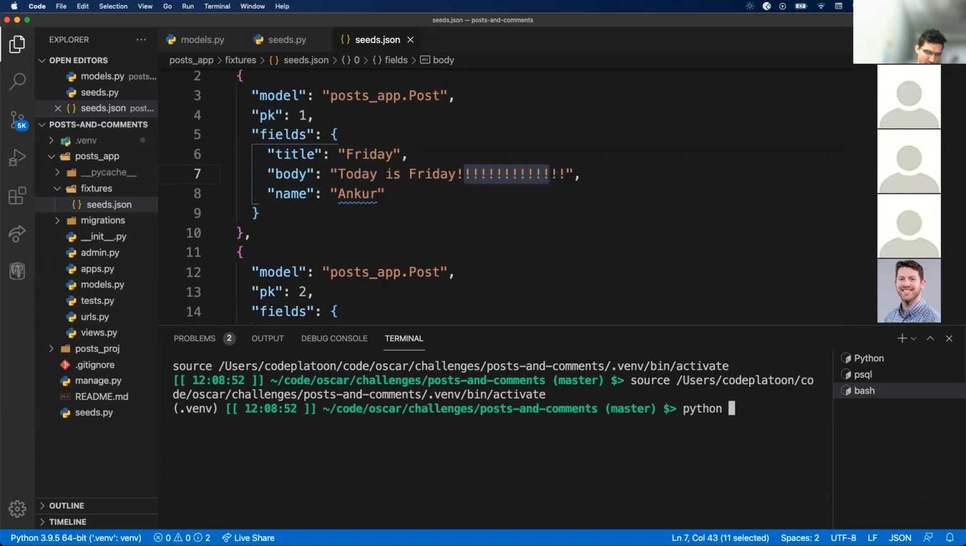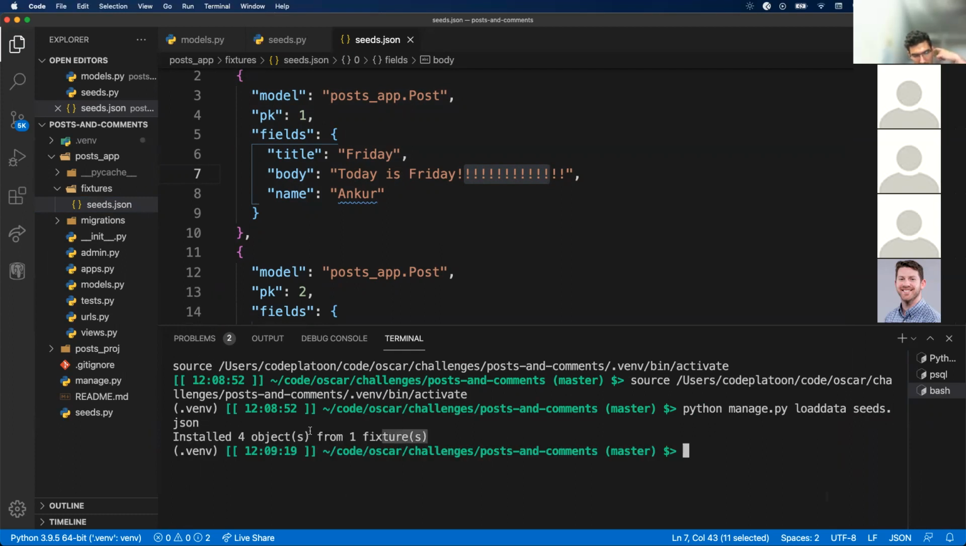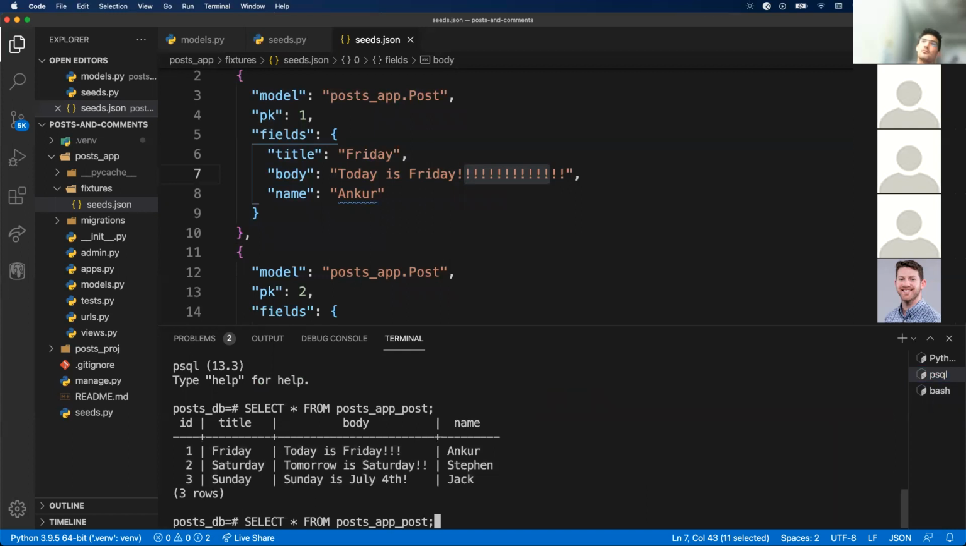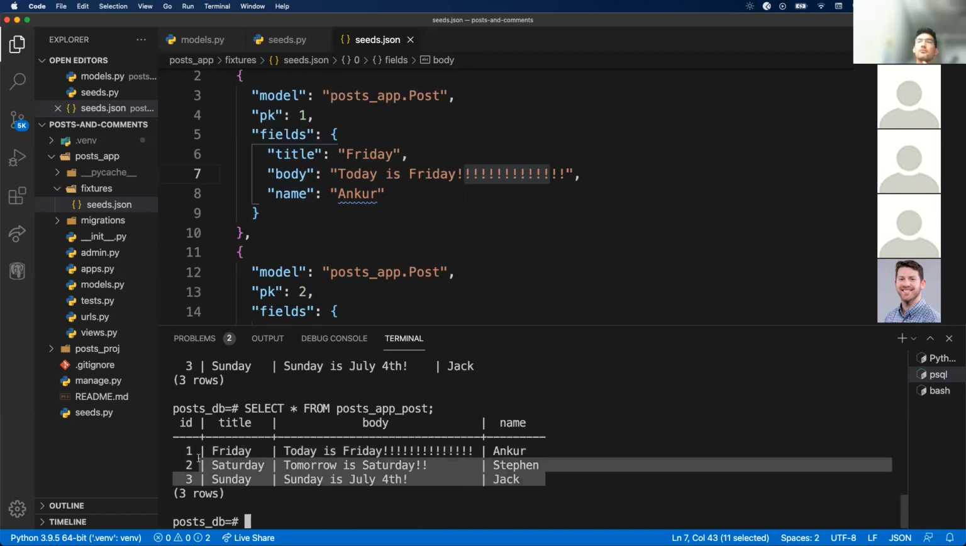I'm going to run python manage.py loaddata. Sorry for the wrapping here. Loaddata and then the file I want, so seeds.json. All right, so notice again, it installed 4 objects, so basically added 4 items to my database from 1 fixture file. Let's see what our psql returns now. So I run my select statement again. Notice I have only 3 records. We didn't append. Django took our seeds file, wiped our data, and reseeded it. So in this case, notice all the new exclamation marks. That's for my new seed data.